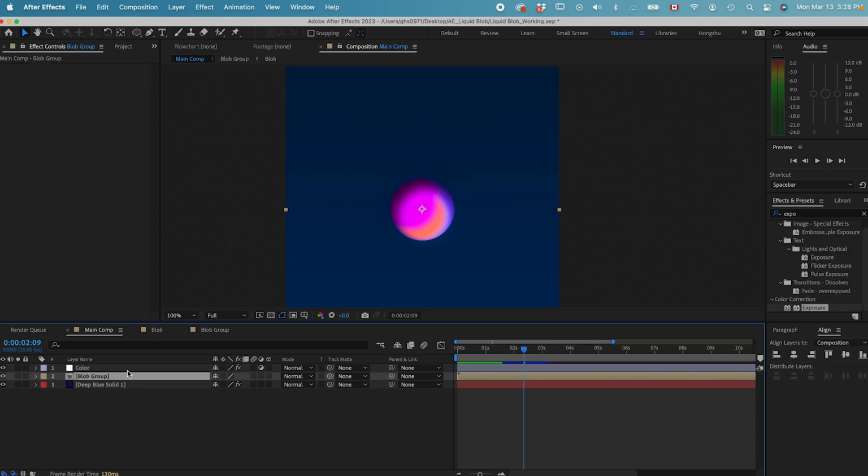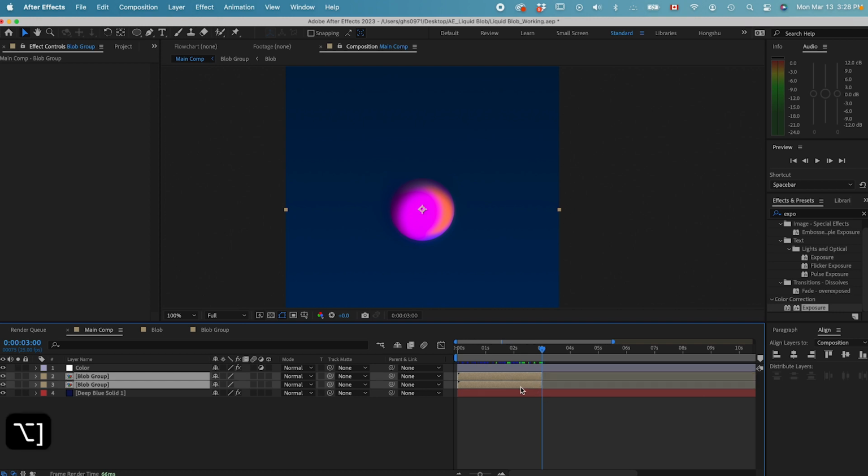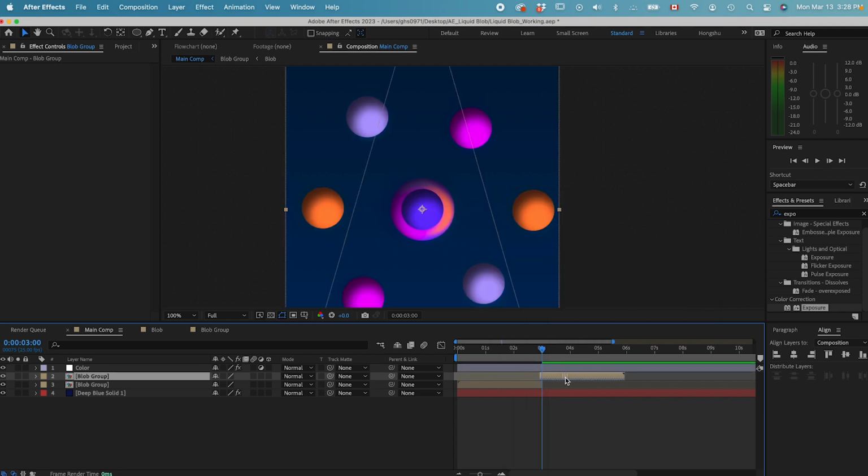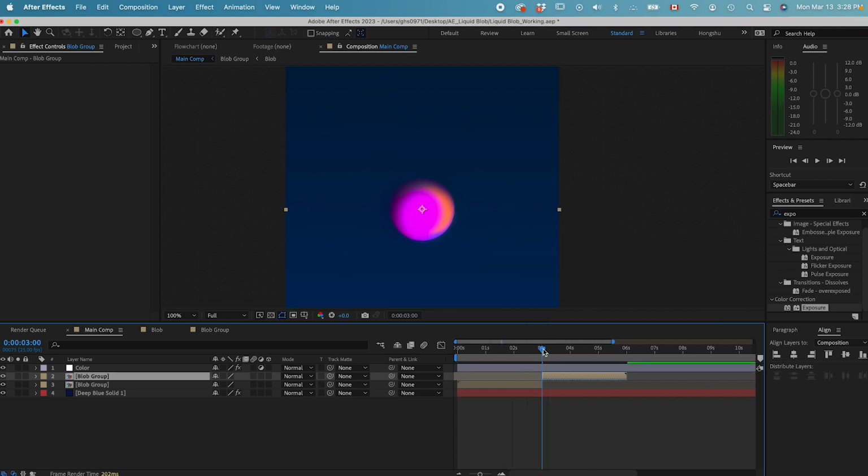So next thing we need to do is just to duplicate this blob group, and then let's cut the two layers here. Option red square brackets. We can reverse the time for the first blob group. Go to right click, time, reverse layer, and then we can connect these two together. Now we'll have a full animation.